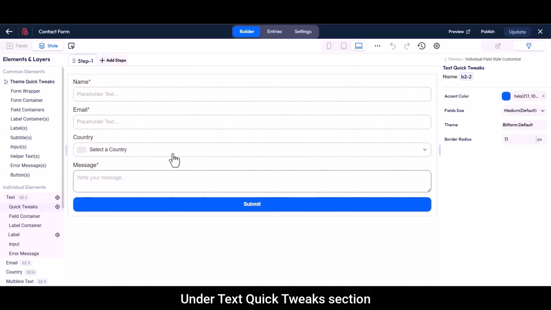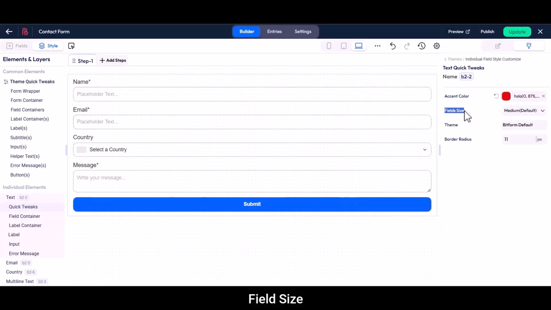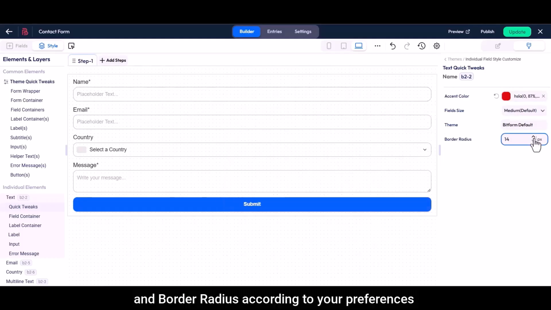Under Text Quick Tweak section, you can easily adjust accent color, field size, theme, and border radius according to your preferences.